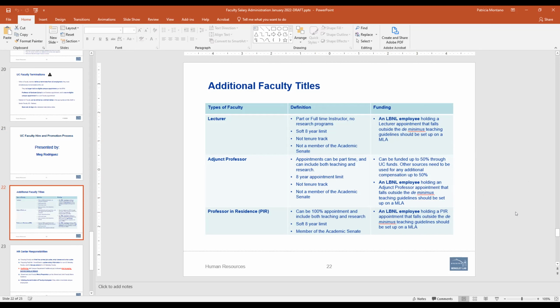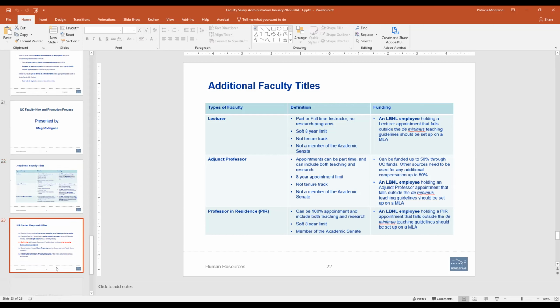So feel free to reach out to me if you have any of these situations where you have a staff scientist that needs to go do work on campus because of a faculty appointment that they also have, a dual appointment.